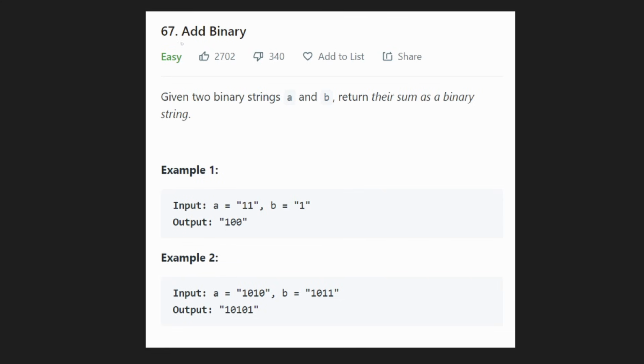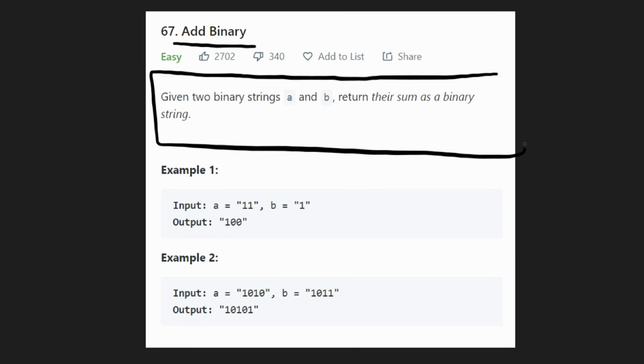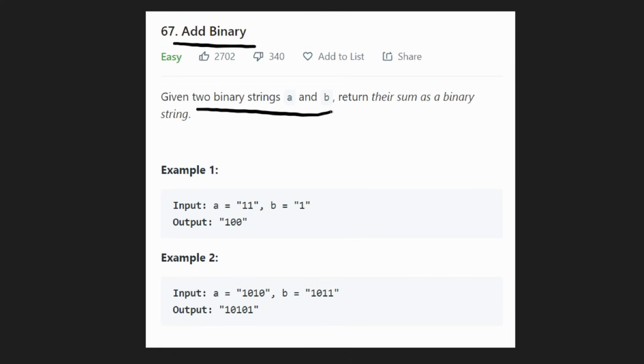So today let's solve add binary. It's a simple explanation for a problem, and it's an easy problem, but it's got some nice little tricks to it that I think are interesting. So we're given two binary strings A and B, and all we want to do is return their sum as a binary string. So that's pretty simple, right?